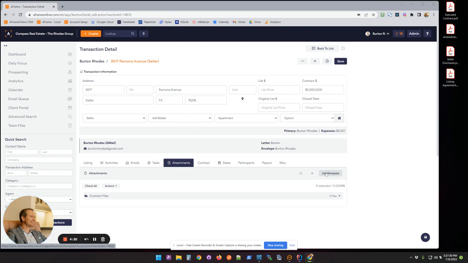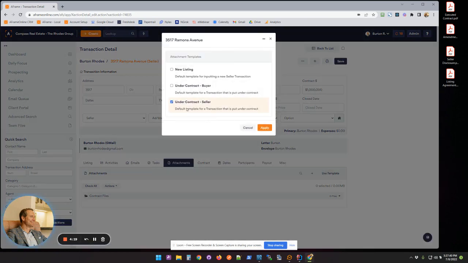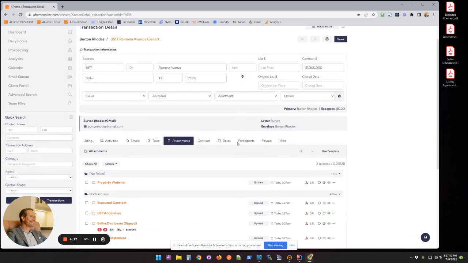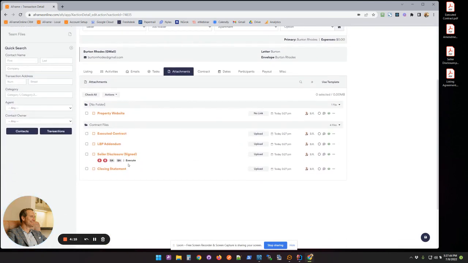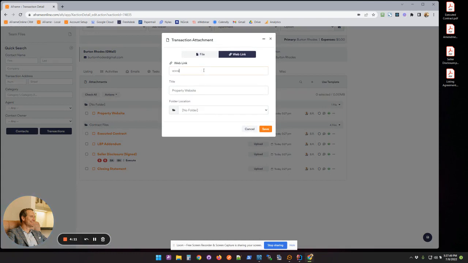signatures or initials. So, for example, if you're a TC that does not collect documents, but you do need to be aware if the seller or buyer have signed a certain document, then you can do that as well. So let me go ahead and apply a template. I'll demonstrate a couple of these items. You can see here I've got several of these, one of which is a website. If you wanted to upload, obviously, a link, you can do that.